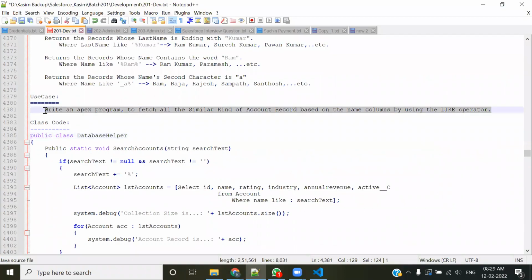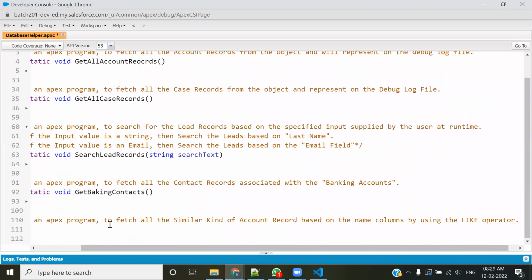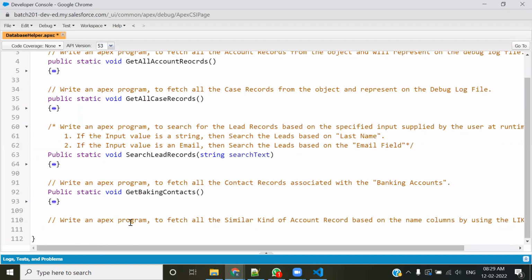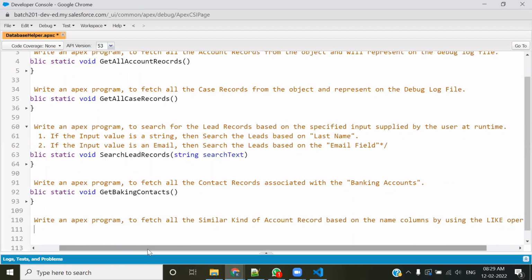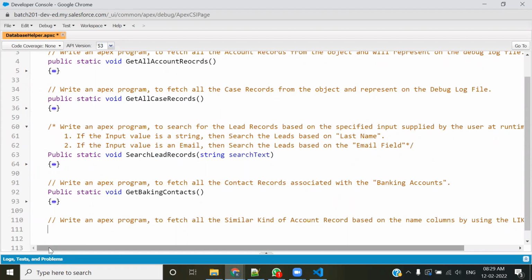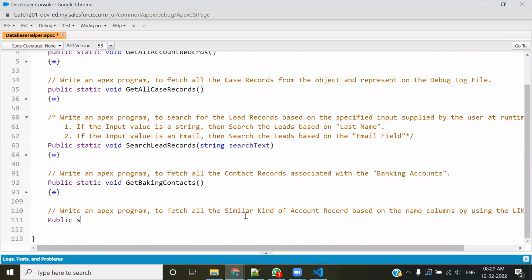Let me copy the use case and paste it over here. I want to fetch all similar kinds of records based on the input value that the user is going to provide. Okay. So first of all, let me create the method for this. Public static void. Every method we use is a static method, and because it's a procedure, it doesn't return anything, so it's a void method. So public static void, give any name, for example, getBankingAccounts.